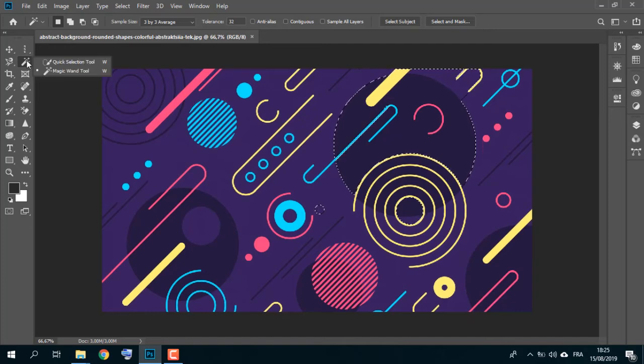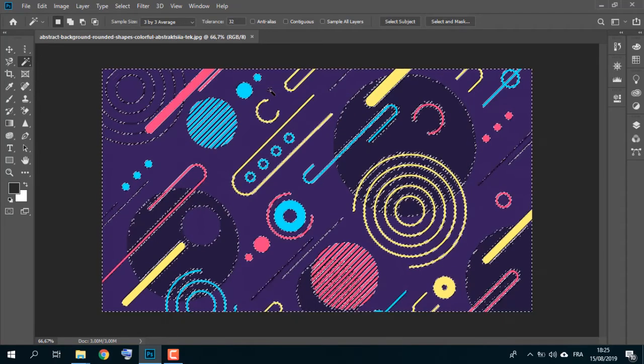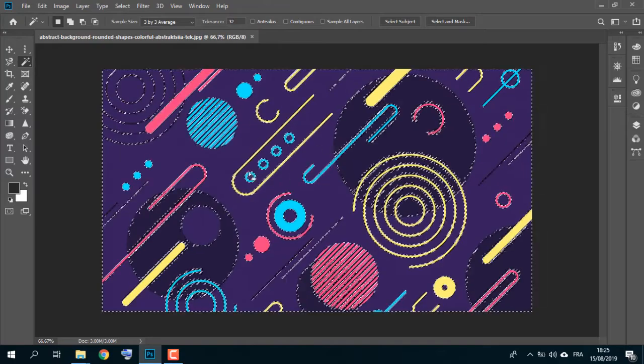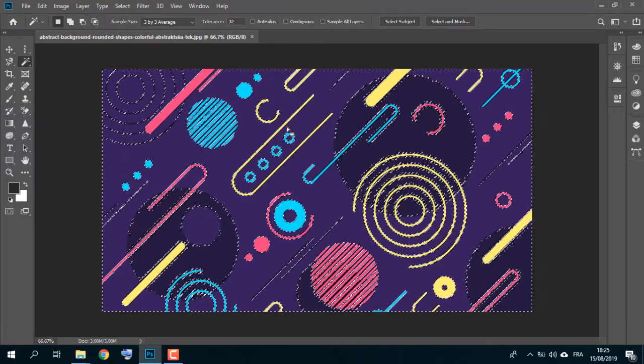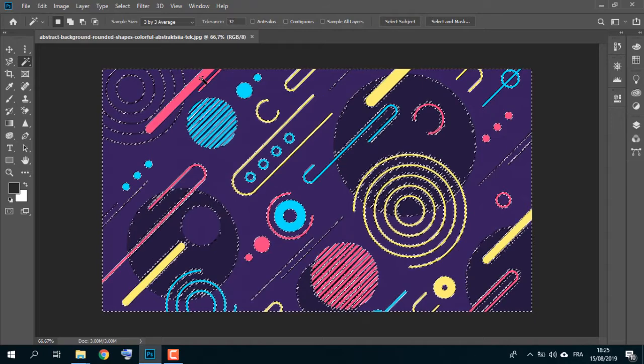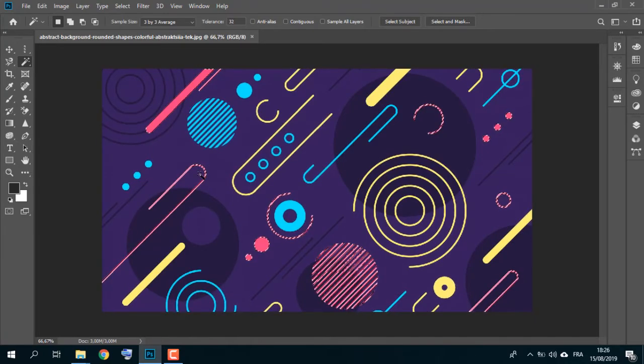Here you have the magic wand tool. You click, and the similar color pixels are selected. If you click here, this color, here you go. Every similar color is selected. Here we go. You can, of course, modify your tolerance. Choose 0, for example. Here you go. See the results.